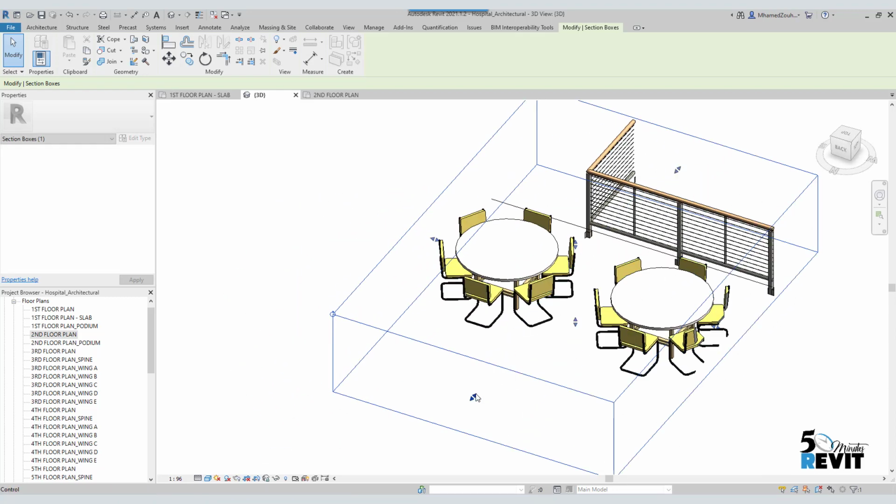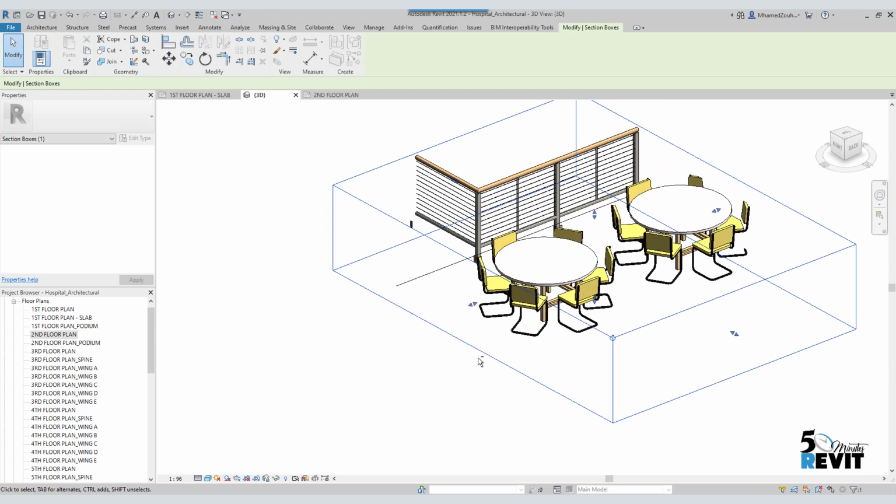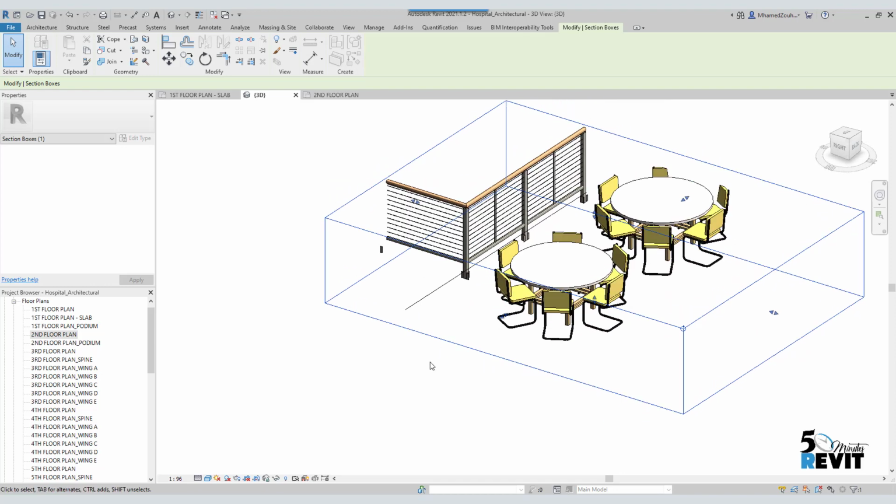Sometimes these simple tricks can accelerate navigating inside a big model. Sometimes we don't have much time, and sometimes we want to go to a specific area. This is when the section box comes in as a very nice tip. I hope this video helps you to use a section box in your design.